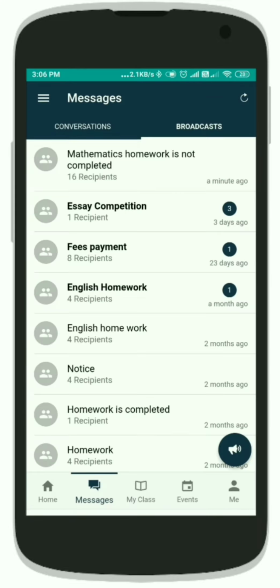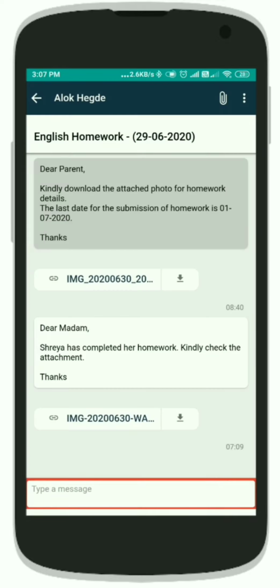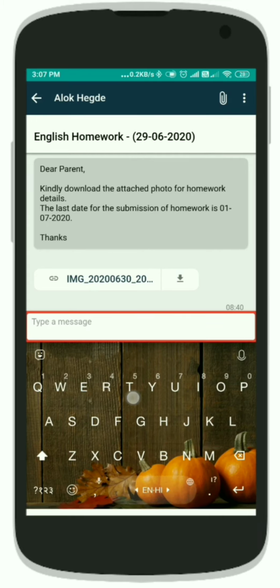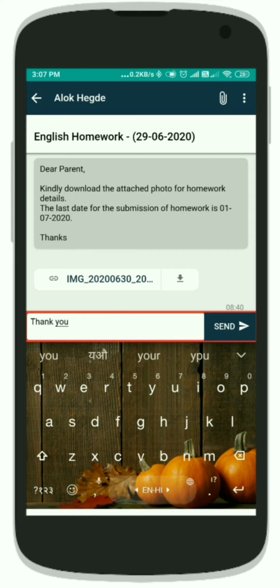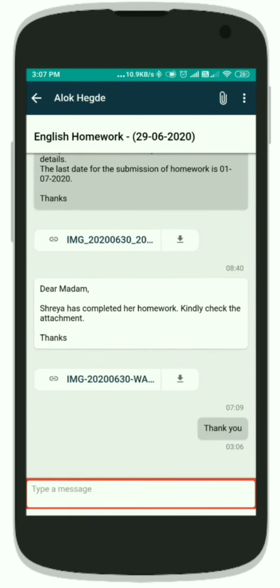So we'll go here. You can also reply to the conversation like this. See, you have sent that. The parents have replied to that message. You can reply here like this. So this is how one conversation looks like.